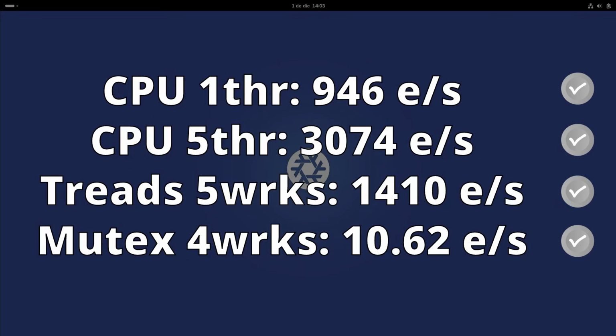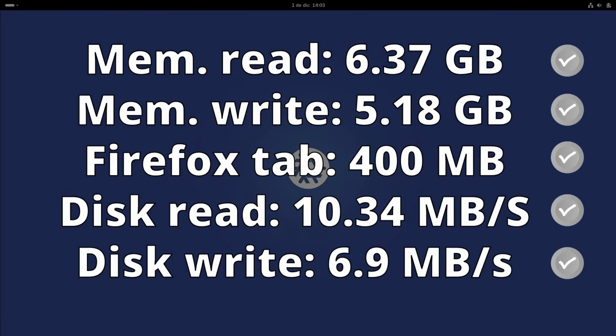Processor tests using both one thread and several threads show average performance, and the thread and mutex evaluations also yield similar average values. Memory reading and writing results, the average consumption per browser tab, and the disk read and write metrics all fall within overall average performance ranges.